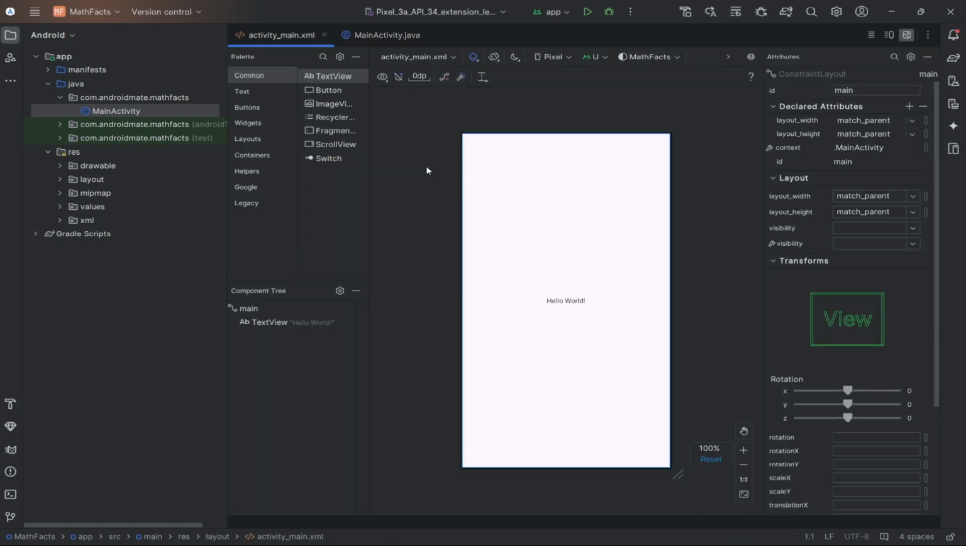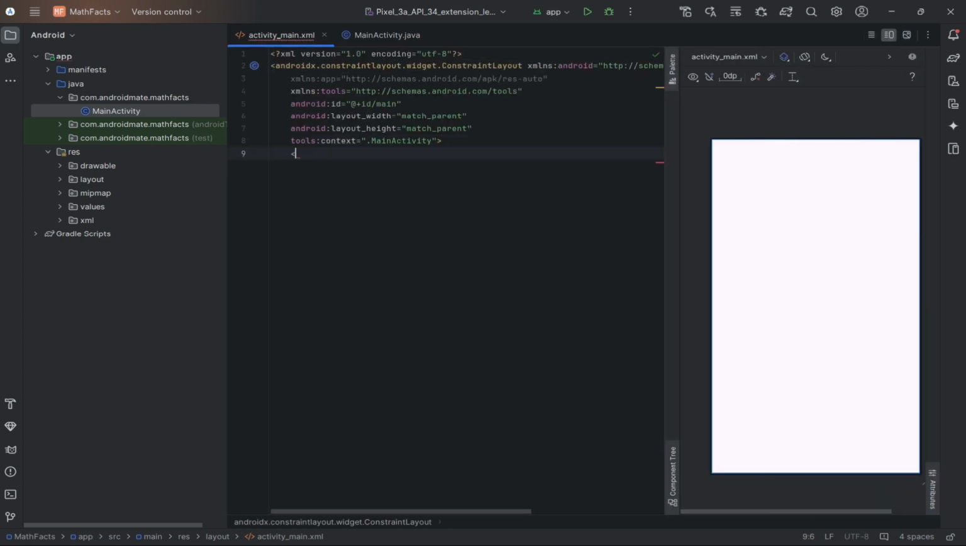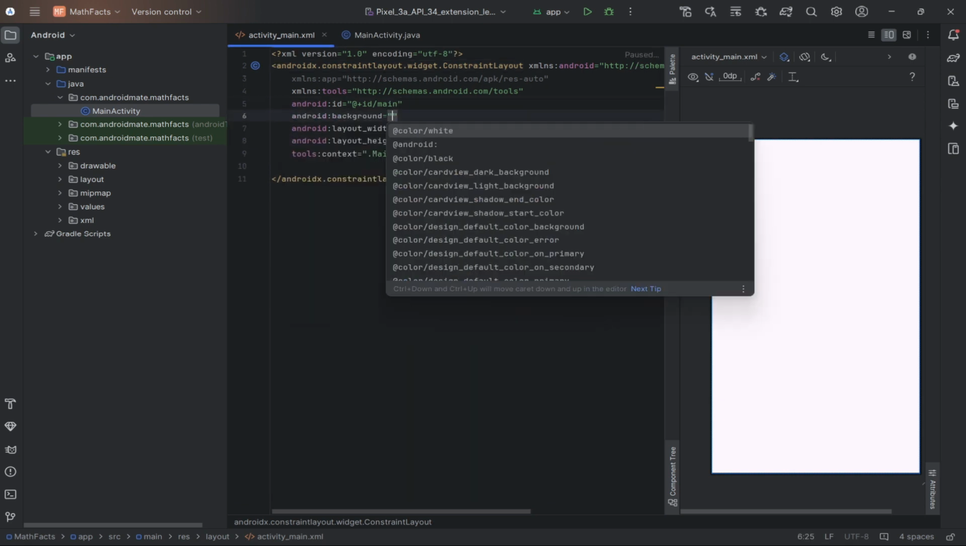Then open the layout file of the main activity, and inside the activity we are going to design the front end of the app, which consists of one edit text field where the user will enter a number and a card view which has a text view to display the facts.